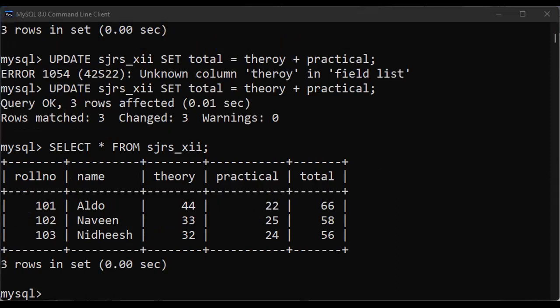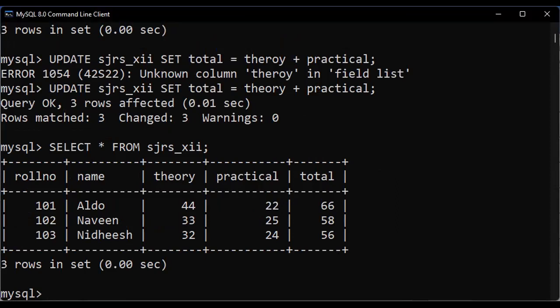Now in the table, I want to display only the roll number alone. When I use select star, it prints everything. Suppose I want to display roll number and total marks. I don't want the split-up of theory and practical marks. I don't want names to be displayed. I'm going to take a printout and display everything on the screen.